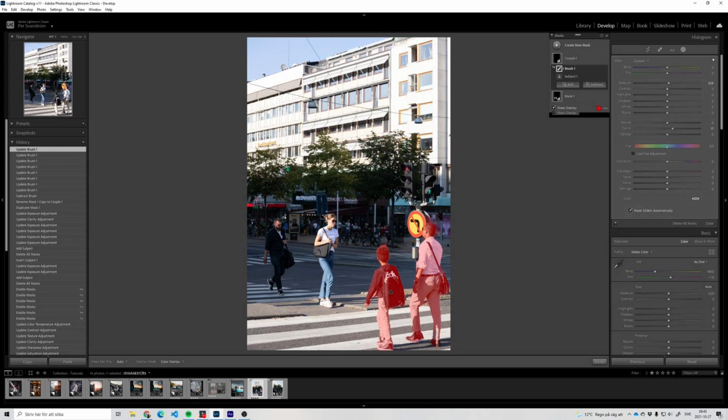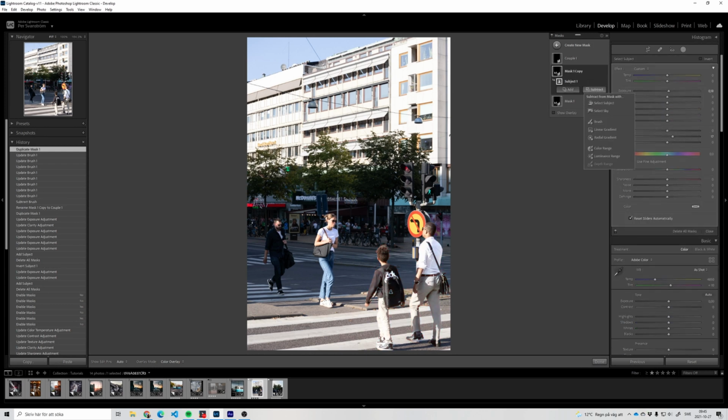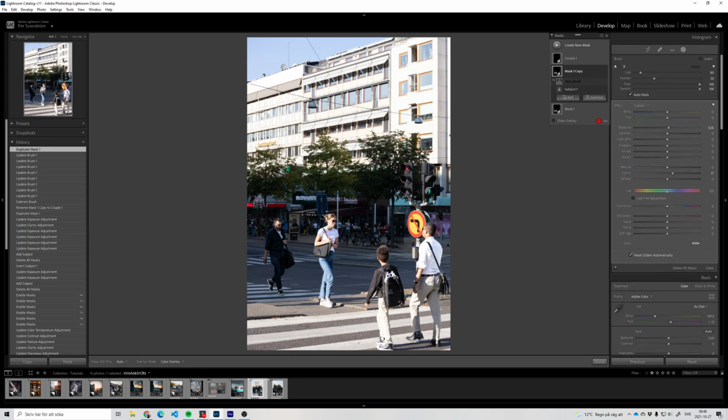So I'll just duplicate my, let's call it master mask again. I'll do another subtract by brush. And this time I will sort of paint away the couple. And I'll also deselect the dude that's behind her. That way I have her in her separate specific mask.